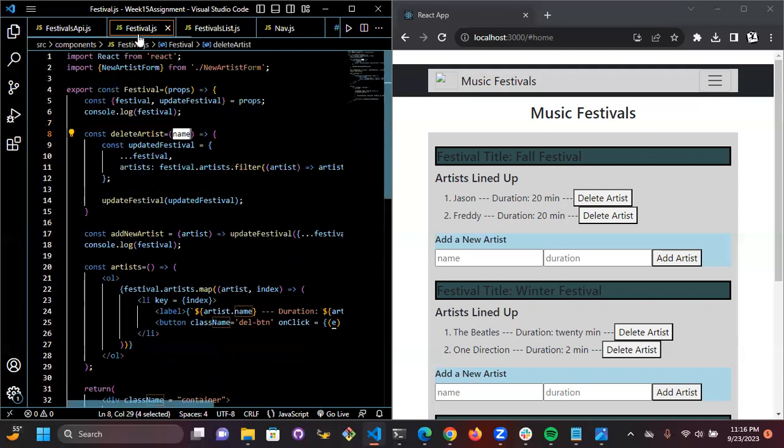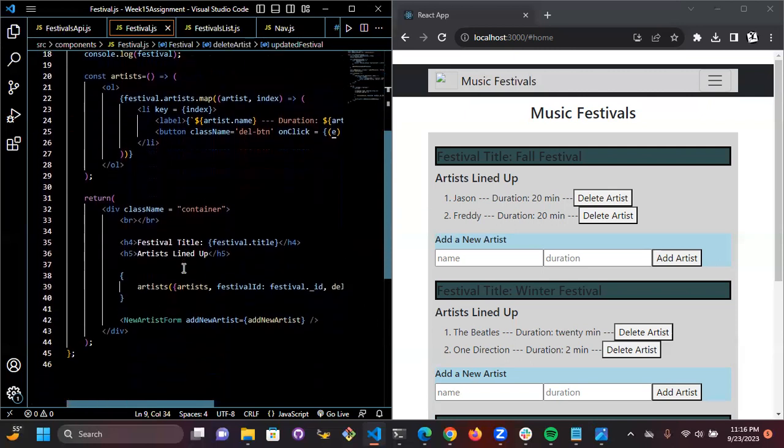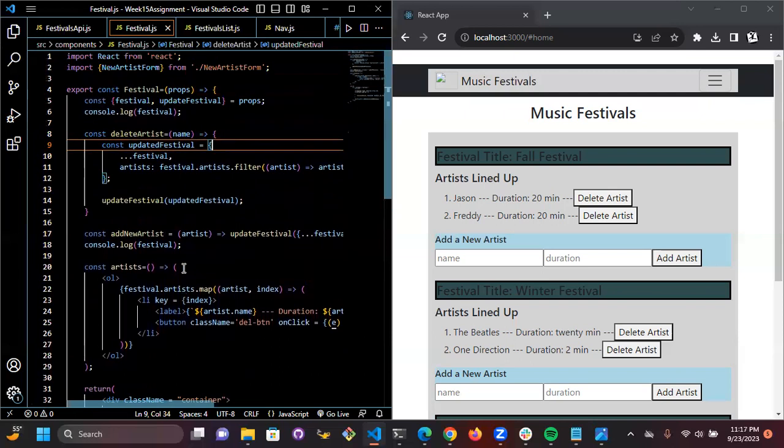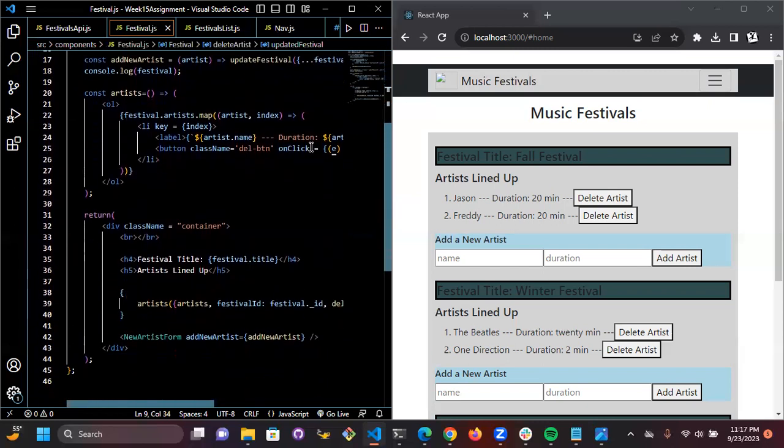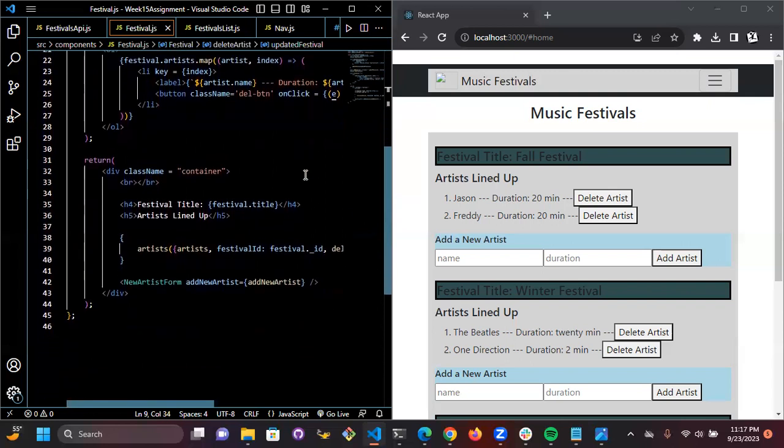And moving on to festival.js. Here I wanted to make sure that for each artist that was being added, we actually had a function that would add the artist and then delete the artist as well. So just pretty much setting up some of the data that the form would be using later.